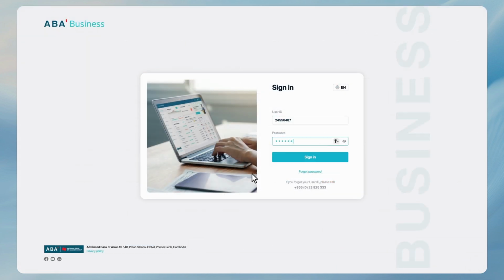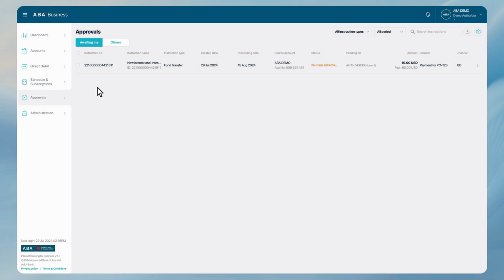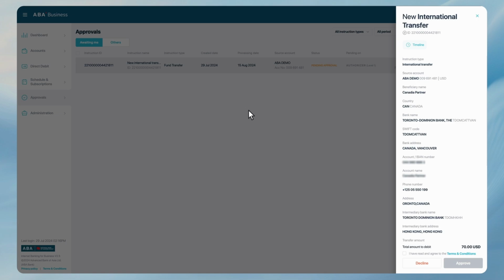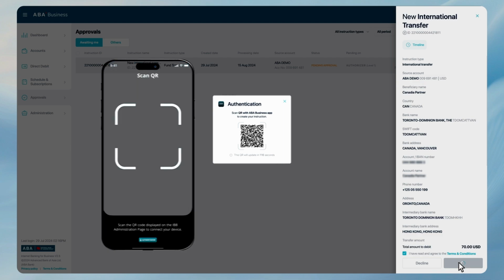In order to complete the transaction, the authorizer needs to sign in. Then go to the Authorization page and click the International Bank Transfer Instruction, which is pending authorization. As an authorizer, you can choose to decline or approve the instruction. To finish the process, use the ABA Business app to scan the QR code.